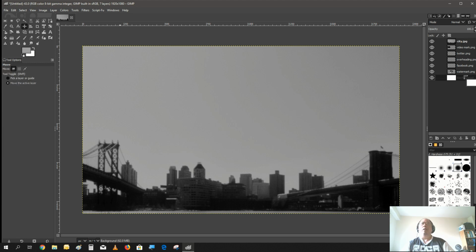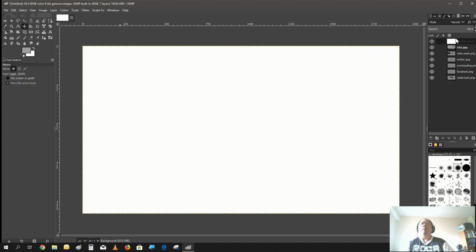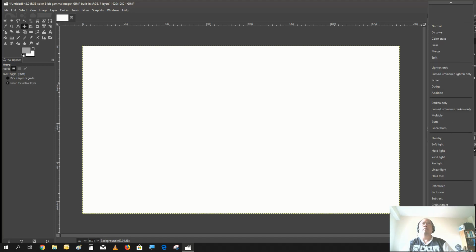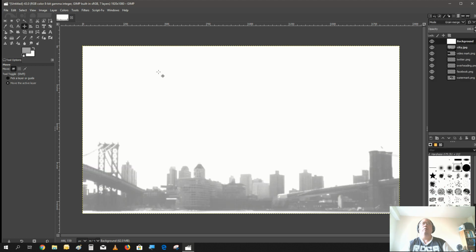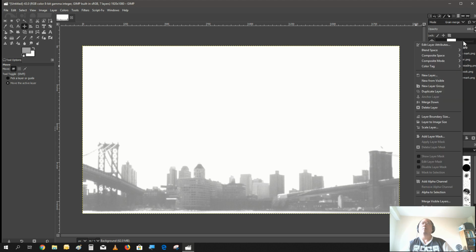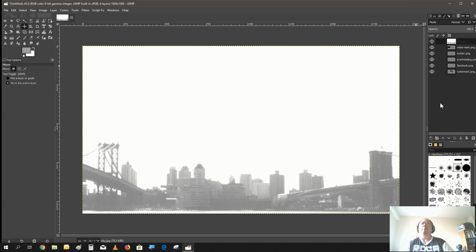I'm gonna bring the white background in front of it and change the mode for that white background into grain merge, so it kind of gives the background photo a whitening daytime effect type deal. And we're pretty much done with this, and we could just merge it down to the background photo and make it set.